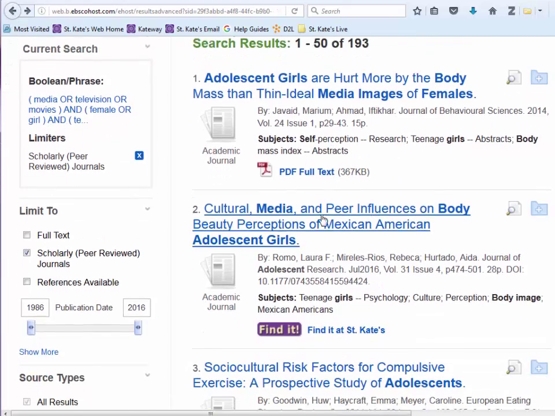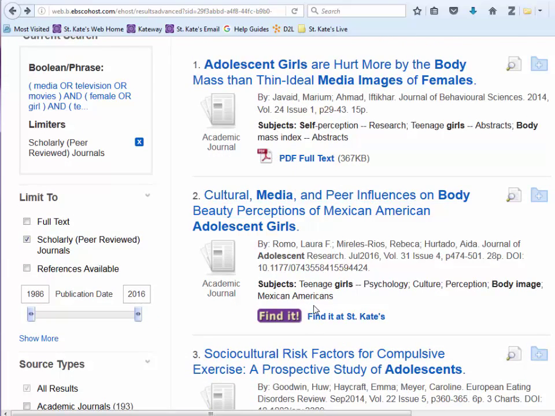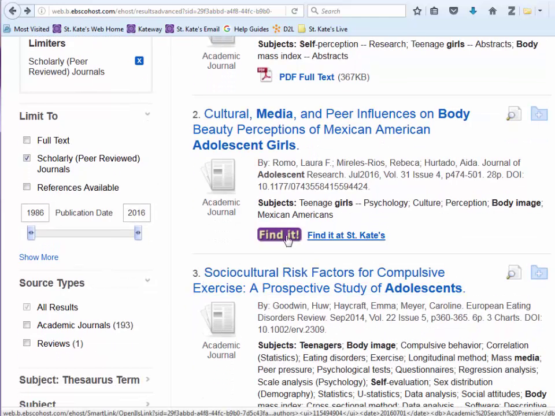If you don't see a PDF icon, what you always look for in pretty much any of the databases that we subscribe to is the purple Find It link. This is going to basically take the citation information for this particular article and search our catalog to see if we have access to it. So if you go ahead and click on Find It.